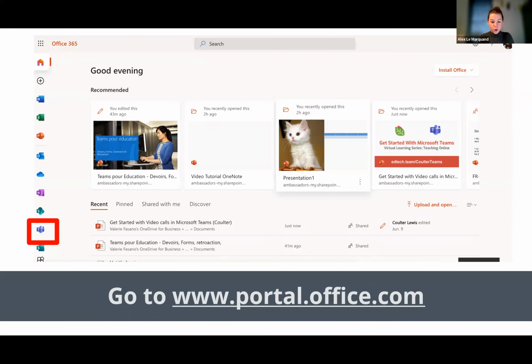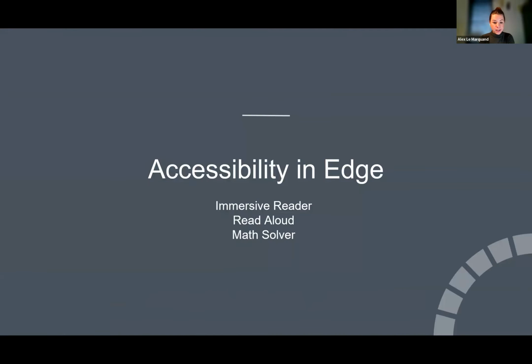But if you did want to know where to start with all of these tools, you could head to portal.office.com, and that would get you signed into your Office 365 account. And specifically for today, we would want you to do that in the Edge browser, because that is where we're going to be starting off our first session. So accessibility in Edge. What is Edge? It is just the Microsoft browser. We will call it Internet Explorer 2.0. It is the newer and up-to-date version of Internet Explorer. So that is the one that we're going to be using today.